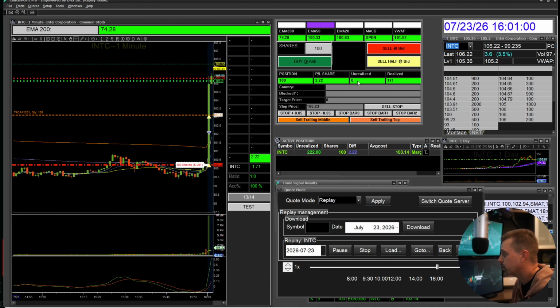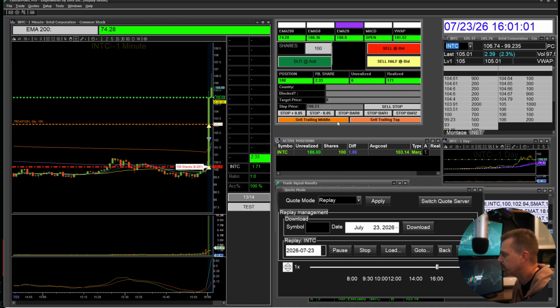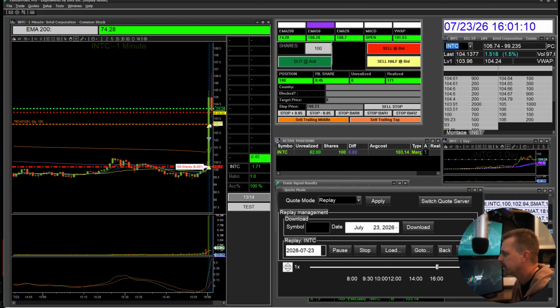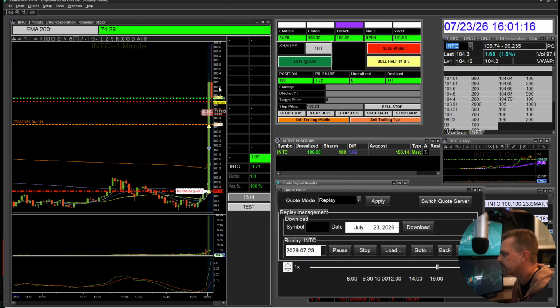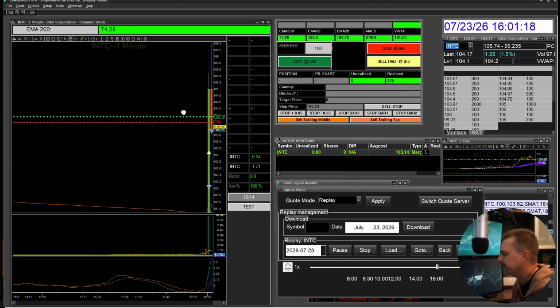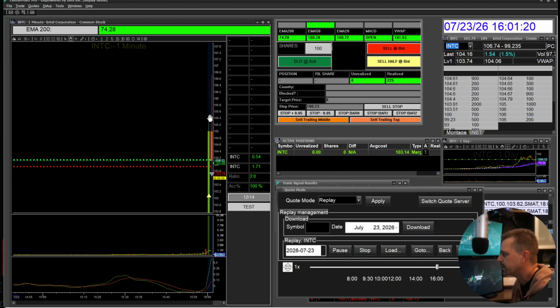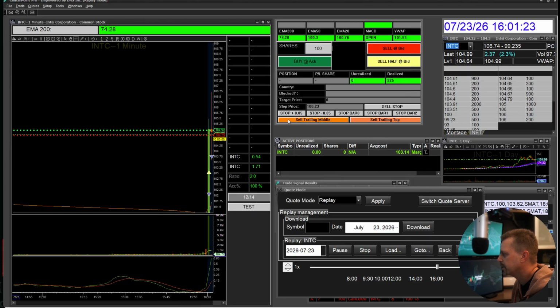So we're just sitting here. Again, the unrealized isn't working because we're using the replay mode. Some things don't work. But here I can see I'm unrealized a couple hundred. If I'm worried about this falling through my purchase price here, I can say sell trailing middle and it'll split the difference. I can open this up a little bit and there it got me out because it was dropping down. So we're going to keep an eye on this.